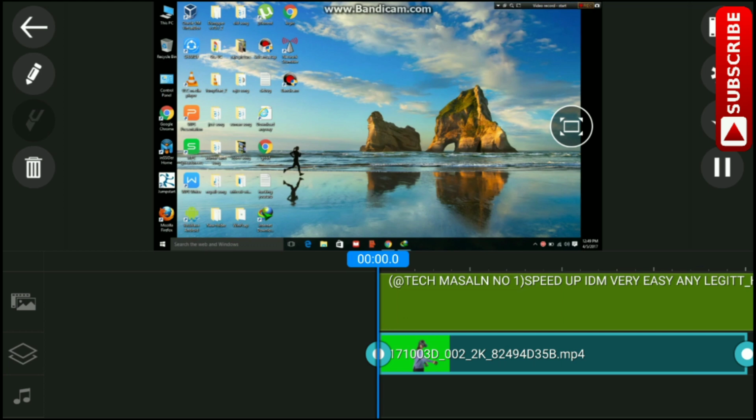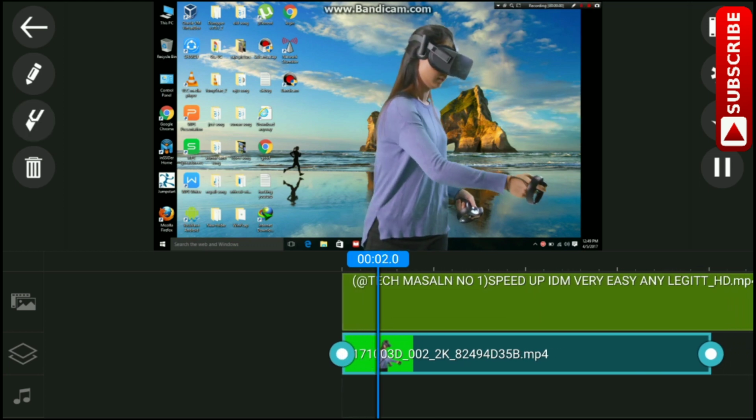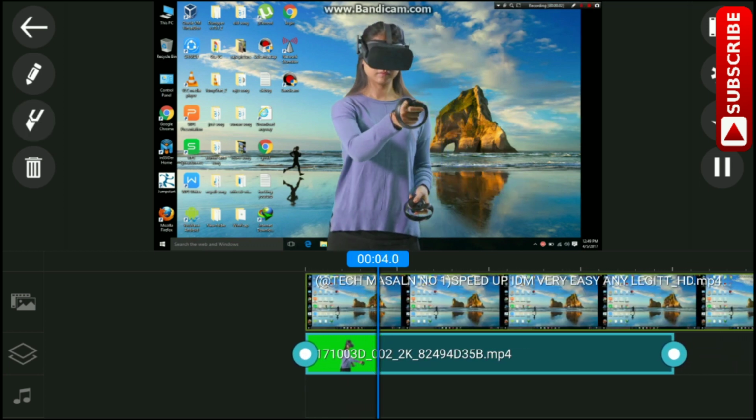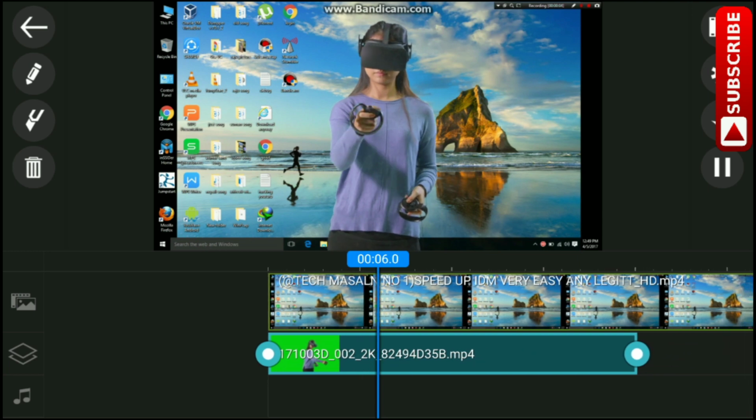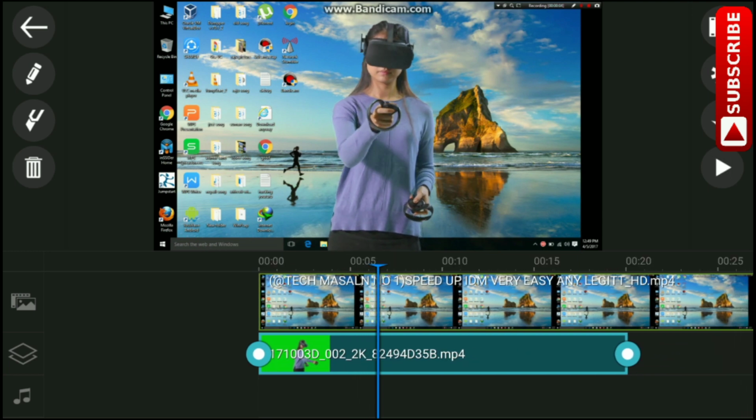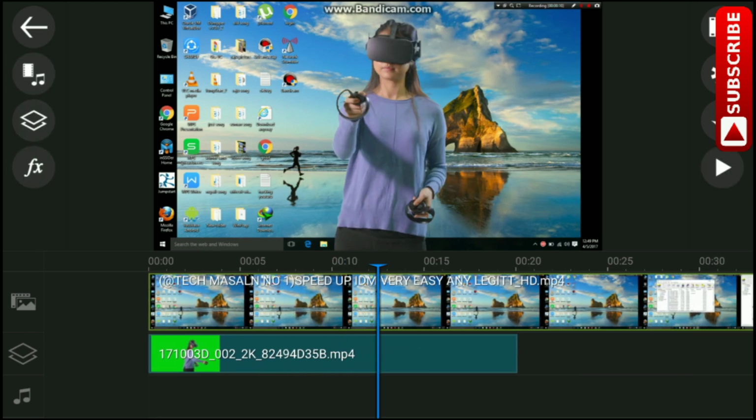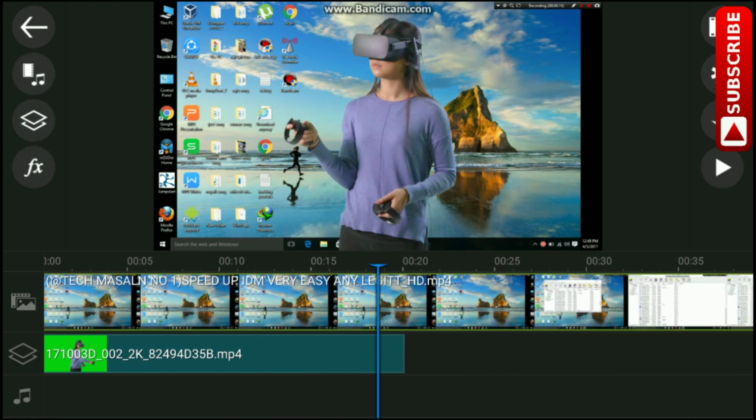You can put any videos over your background, every single thing. You can actually do every single thing over your background, but you need to make sure that your video timing is as long as the chroma key timing.